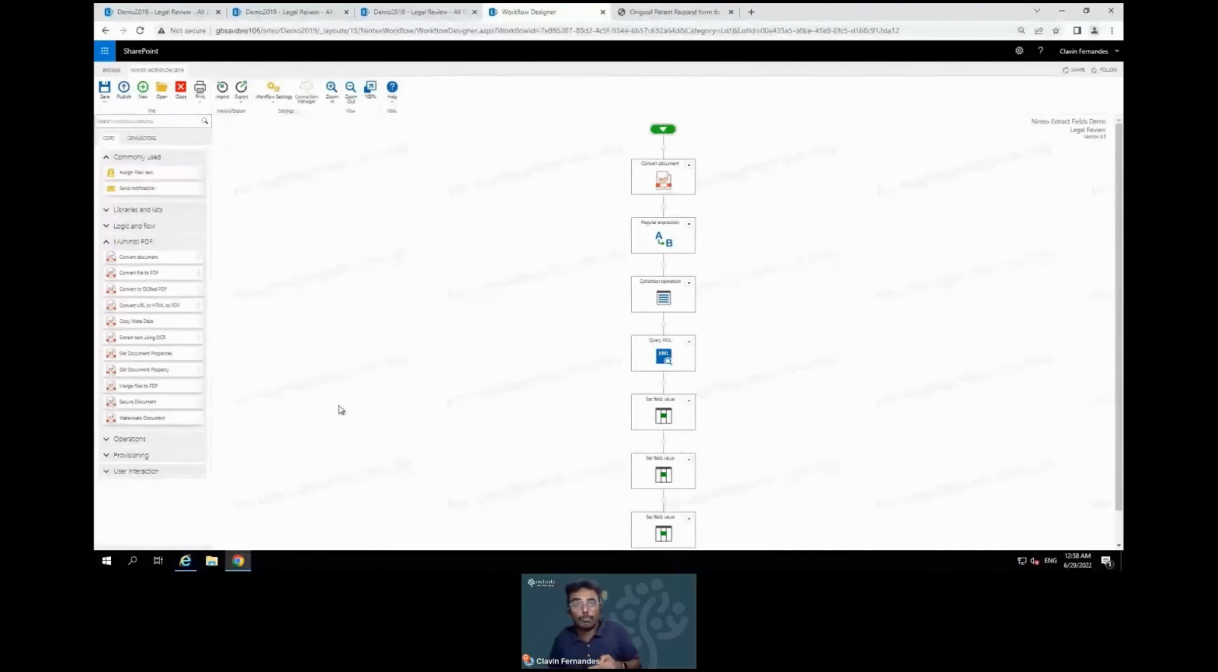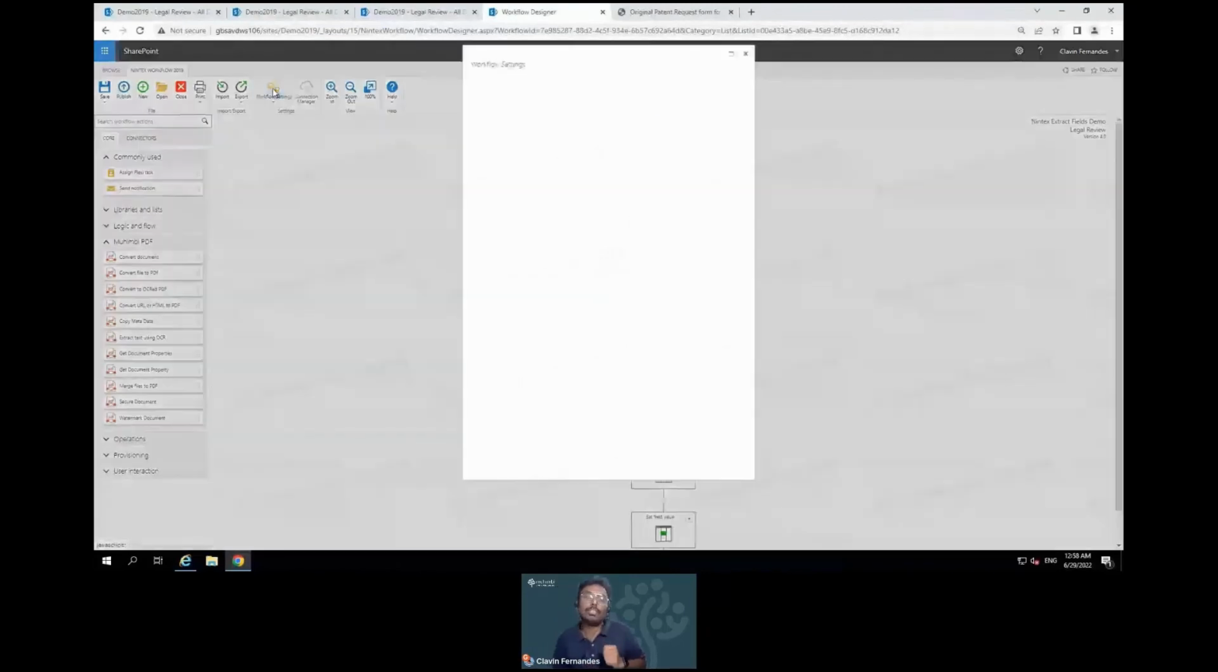We can also provide you support for K2, and we can also help you with writing code. So if you are a developer, don't be heartbroken. We have a web service which you can invoke and get data in a similar way out of your document. Isn't that awesome?